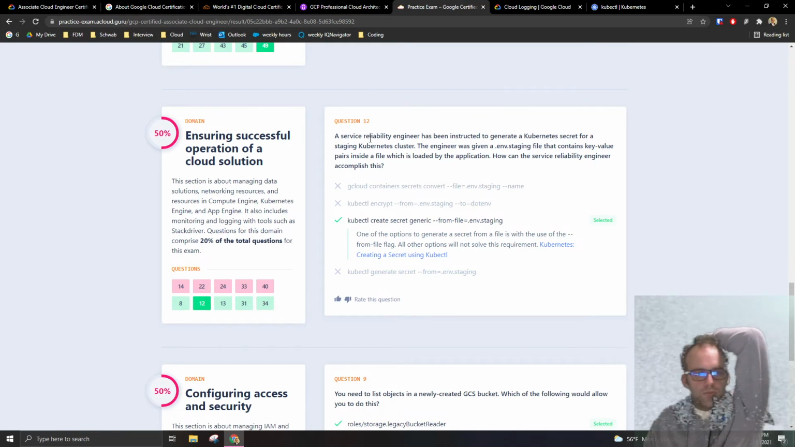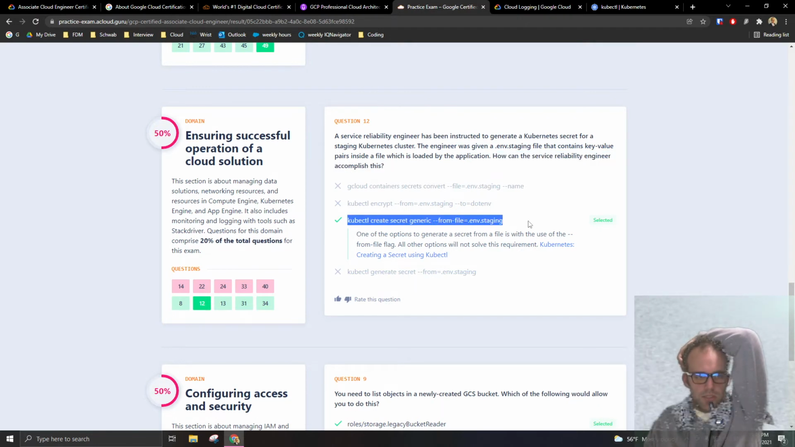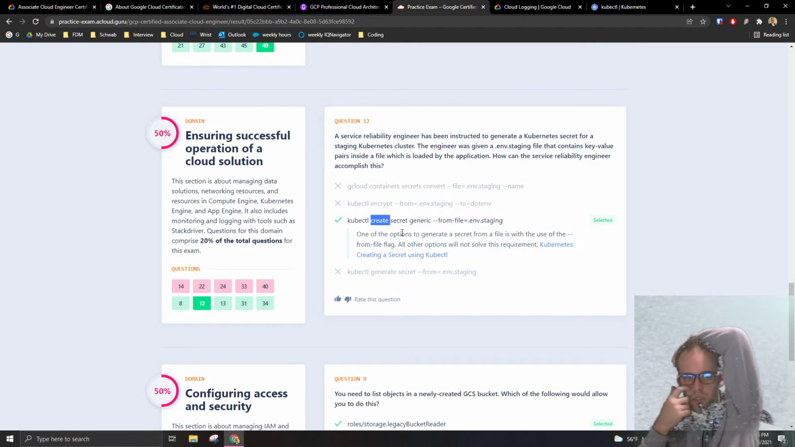A service reliability engineer has been instructed to generate a Kubernetes secret for a staging Kubernetes cluster. The engineer was given a file that contains key value pairs, which is loaded by the application. How can the service reliability engineer accomplish this? And that's it. You have to create it. Kube control. One of the options to generate a secret from file is use of the from-file option.